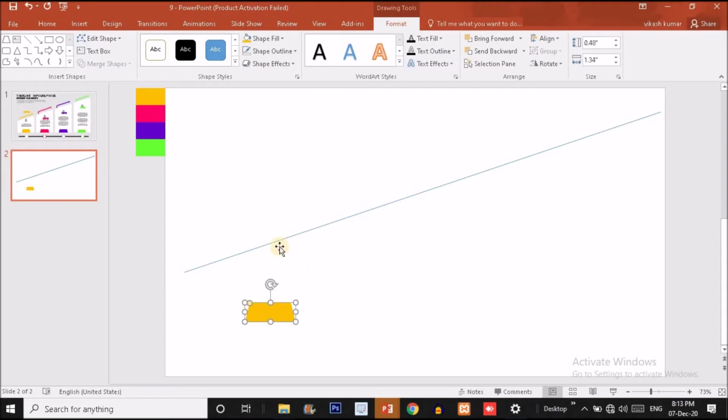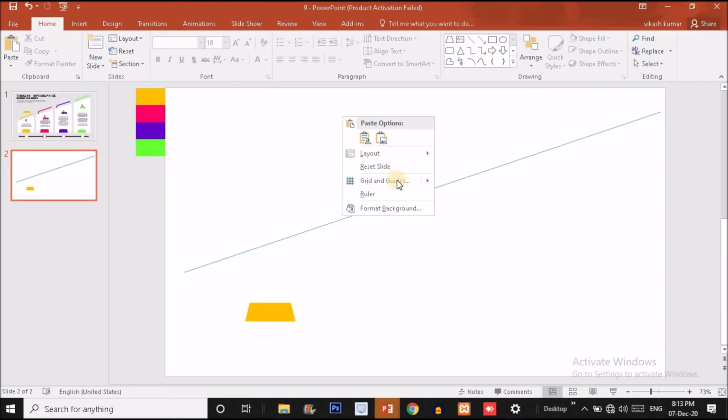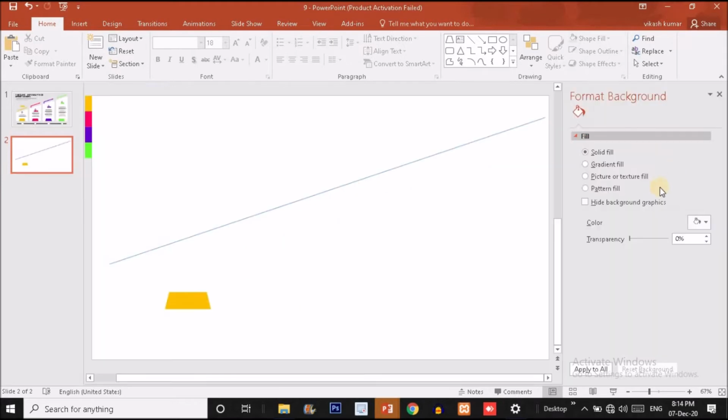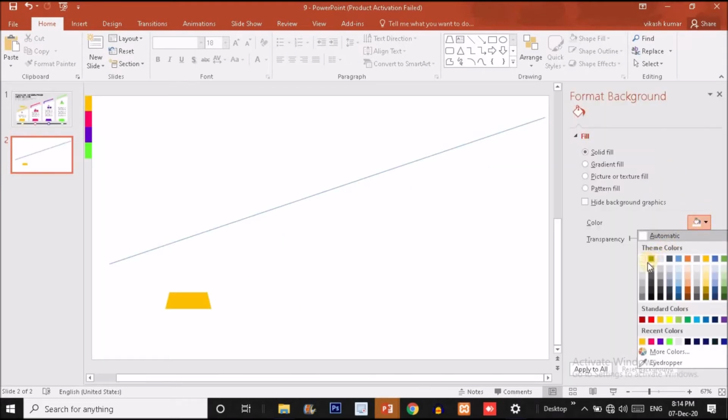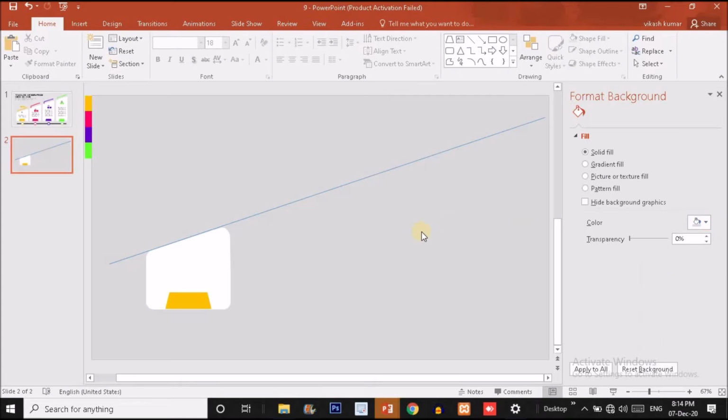You can't see the shape, that's why I'm going to change the background fill. So right click over here and choose the Format Background option, and for the background you just have to choose a light gray color like this. Okay, so I'm using this particular color. You can choose some darker color like this. Okay, now you can see the shapes very clearly.